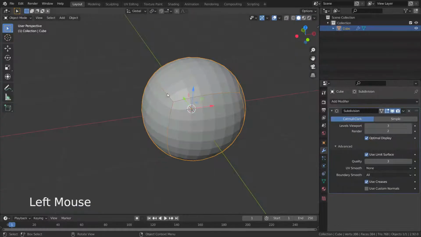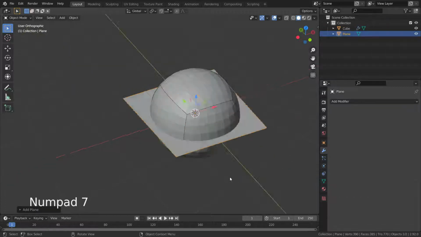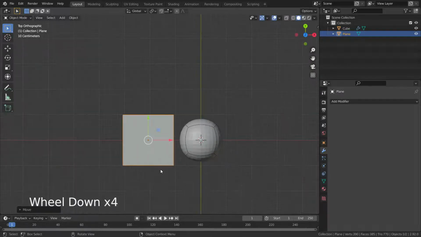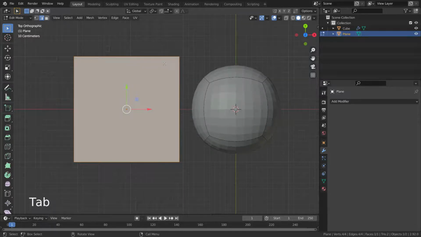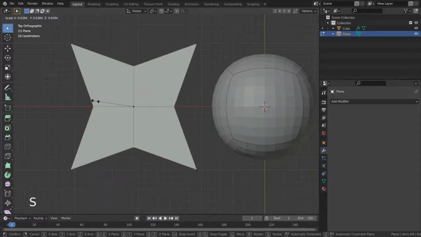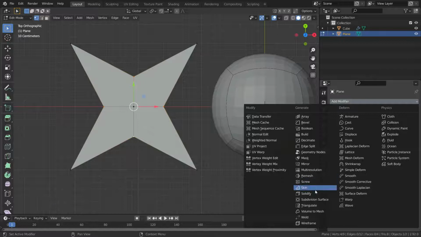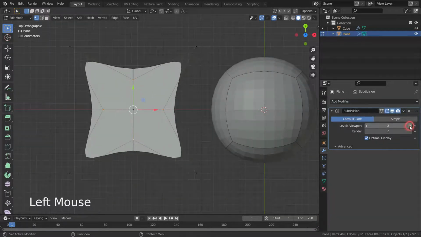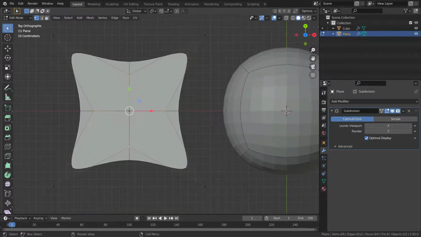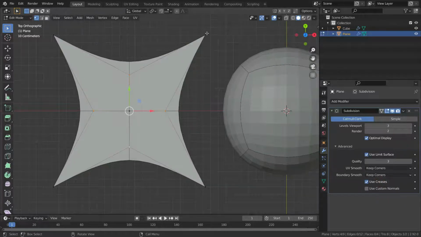Let's go back to the Layout workspace and add a plane. Go to Edit Mode, right click and subdivide the plane one time. Select the vertices and press the S key to scale down a little bit. Go to the modifier menu and add the subsurface modifier. As you can see, it smooths boundaries and all corners. But if we switch the boundary smooth option to Keep Corners, our corners will maintain their sharp angles.